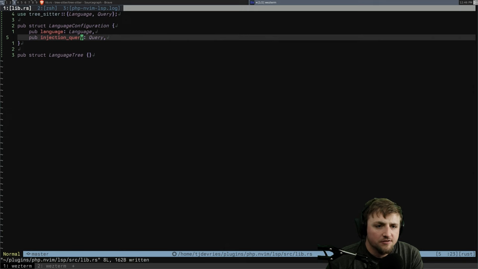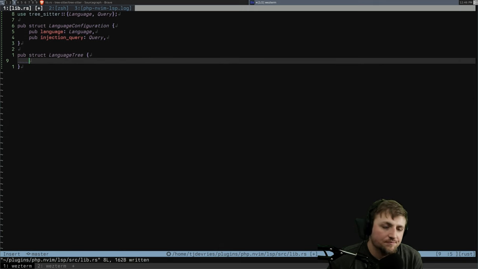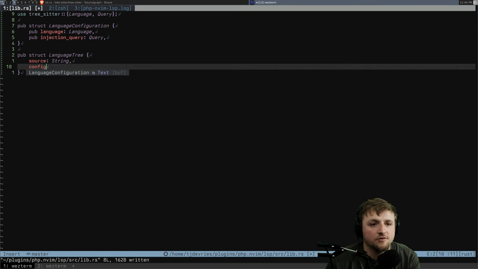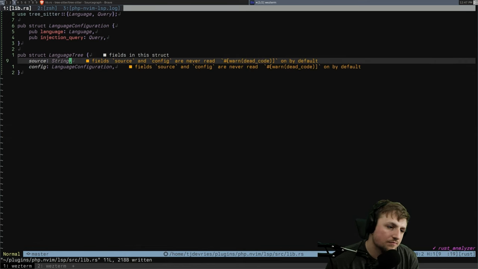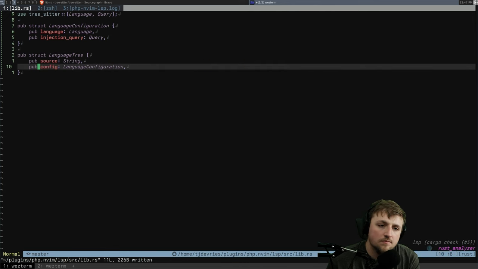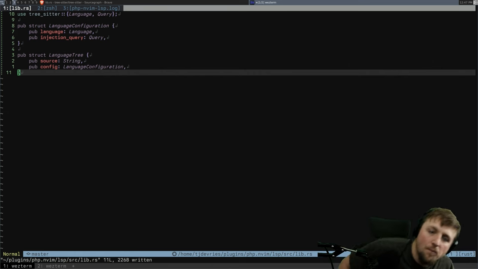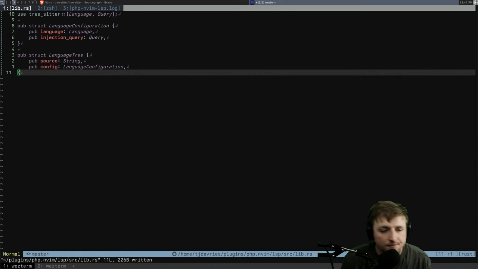language configuration. So you have this and this, right? So now you have a tree. So let's say you have some source. We'll just say it's a string for now. That makes it easy. We'll just have everything be owned, right? We have some config, which is a language configuration. Okay.